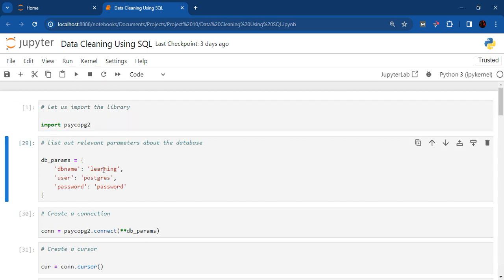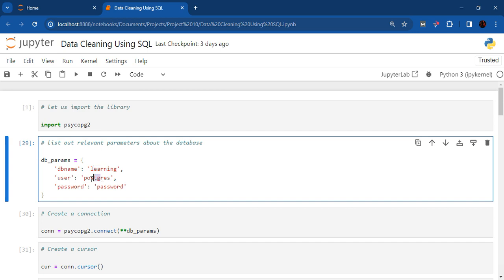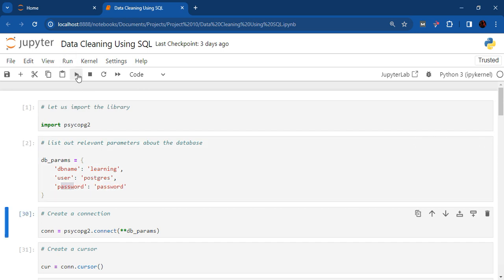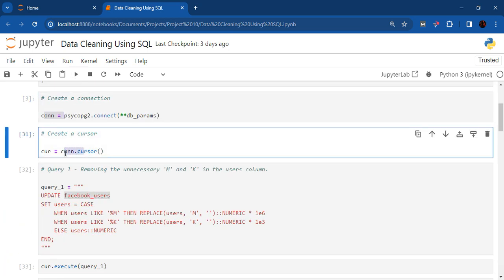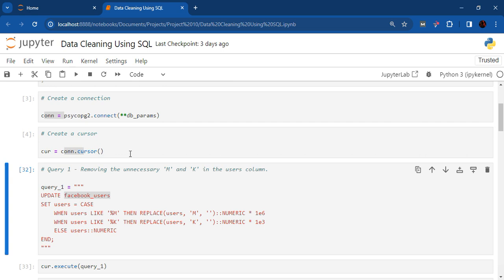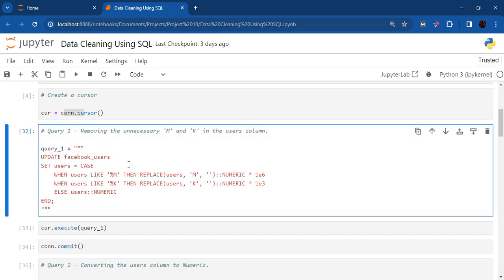I use that. Then this is the database name, learning, this is the user, and this is just the password. I just use "password" as the password. And then create a connection and create a cursor for execution. So okay, the first one: we have to remove the m and the k in the users column.